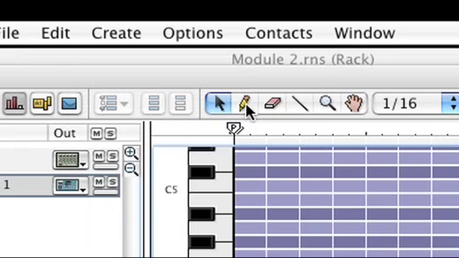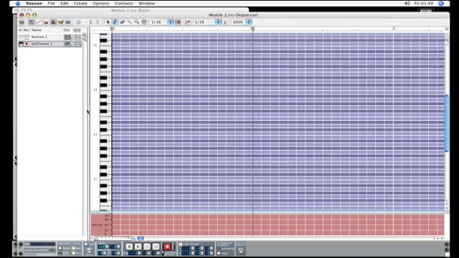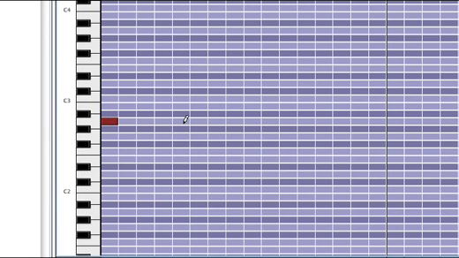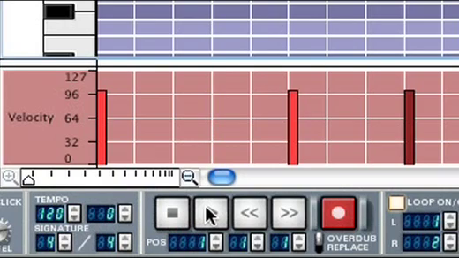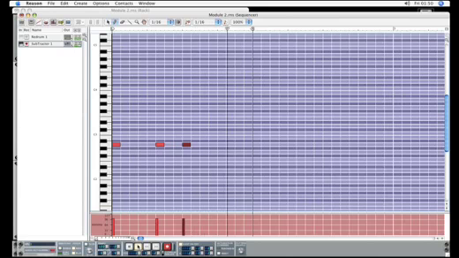We can scroll up to our toolbar and select our pencil tool. We're going to start with something quite basic. So I'm going to click in a note here, here, and here. Let's play that round to see what it sounds like. Okay, now we can start adding some more notes to make the bass line a bit more interesting.